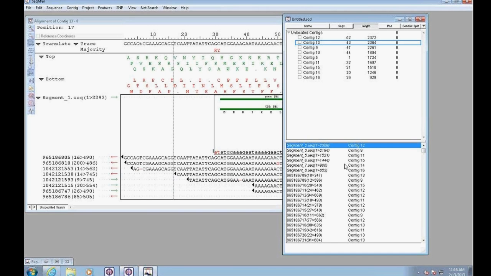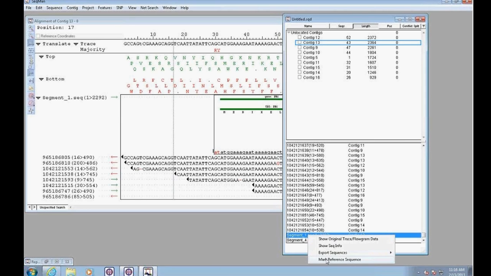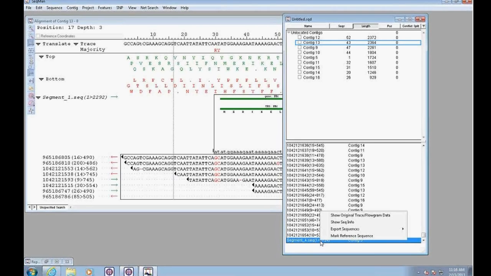I will switch this back to the reference sequence. Actually, there are a couple sequences here that are unmarked.